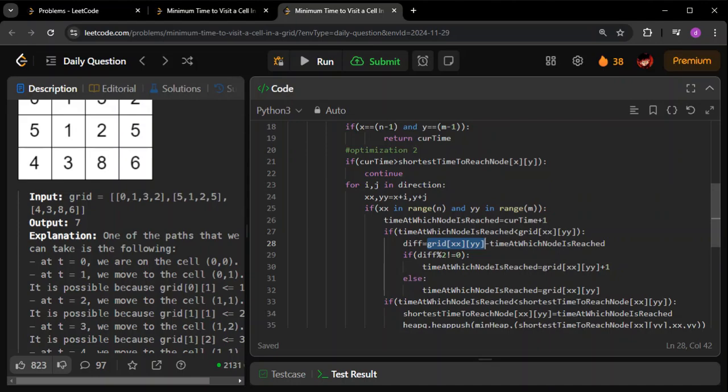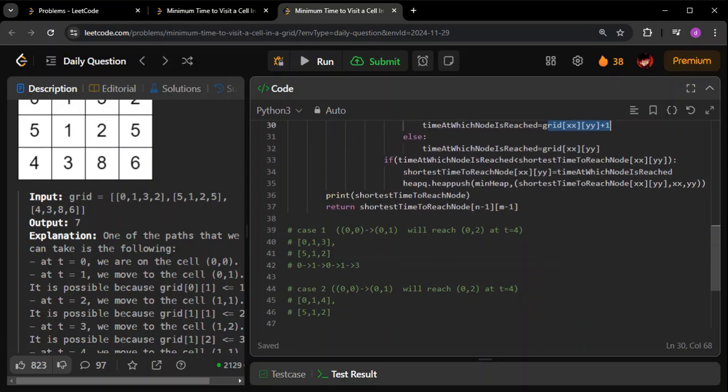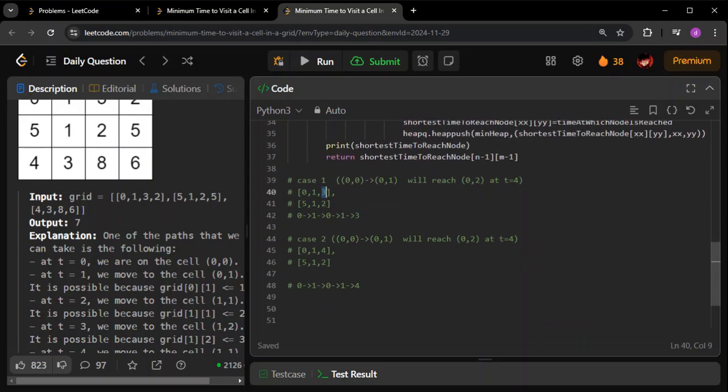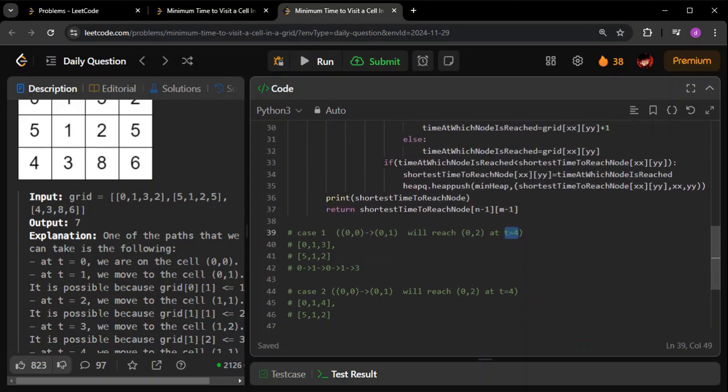Grid of x double y is the time at which we should enter the node, and this is the time at which we currently are. So I'm going to subtract them. If this diff is odd, what do we have to do? We have to just take grid of a double x plus one and add one to it, the way we saw here. The value is 3, but we are reaching that at t equal to 4, so that is the reason why we have to add 1.